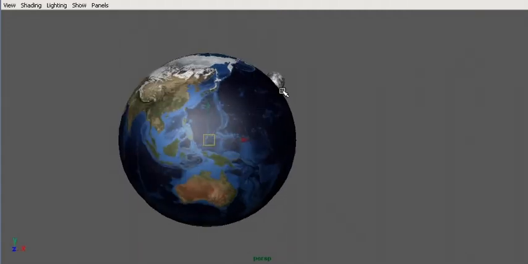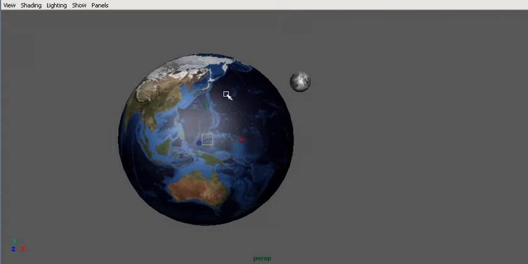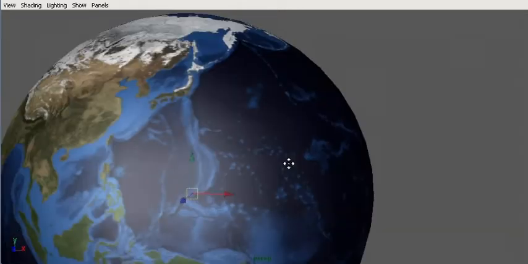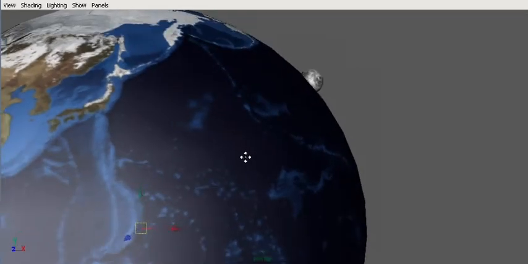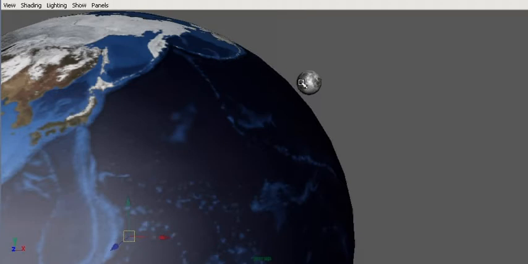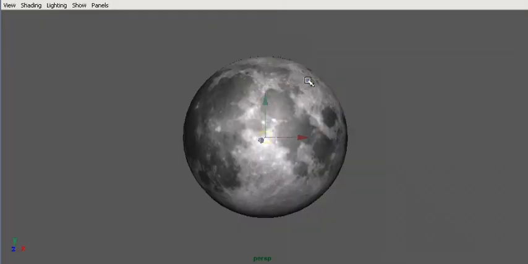So we have a simple view here of the moon from outside the earth, and we're moving a bit closer to the earth so you can see it. So that's what the moon looks like. And if you zoom in a little bit, you're not going to be able to see it.